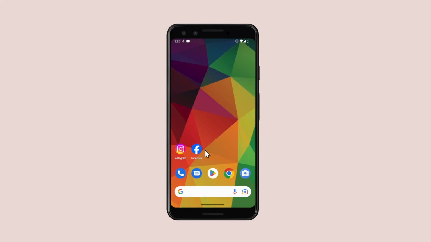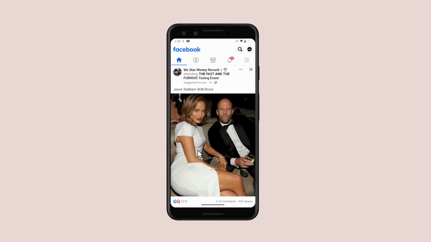How to delete Facebook account. Open the Facebook app on your smartphone. Call up the menu by tapping on the icon in the upper right corner.